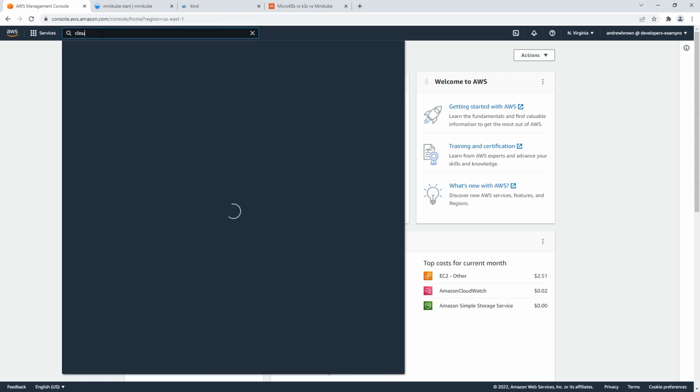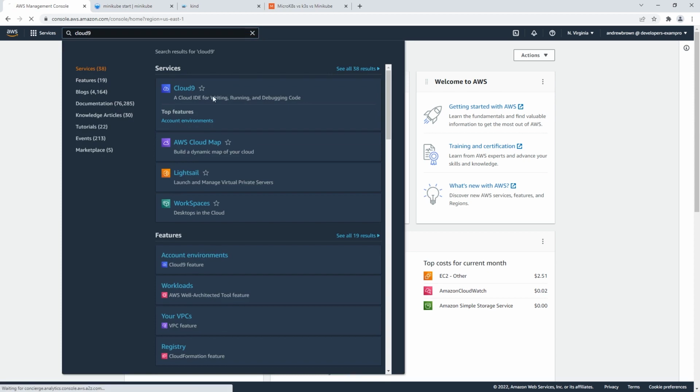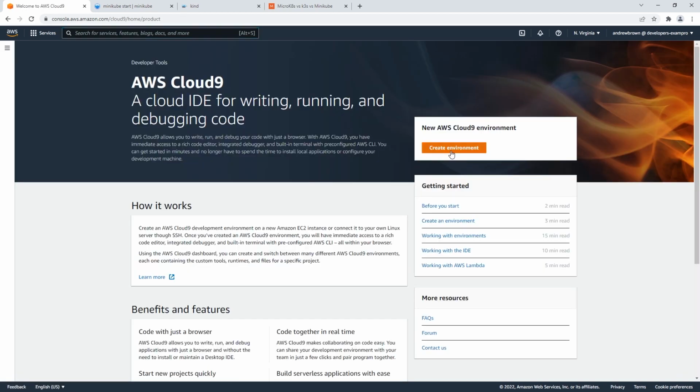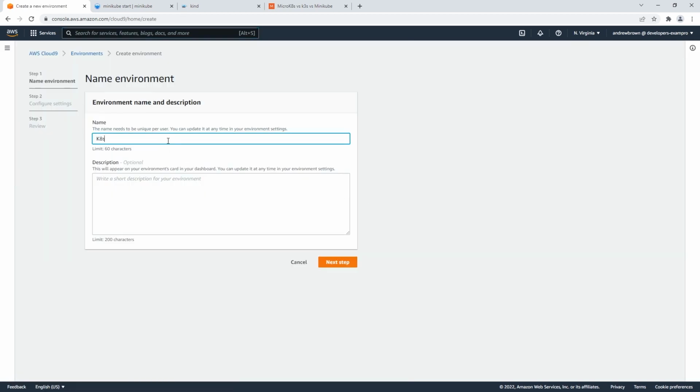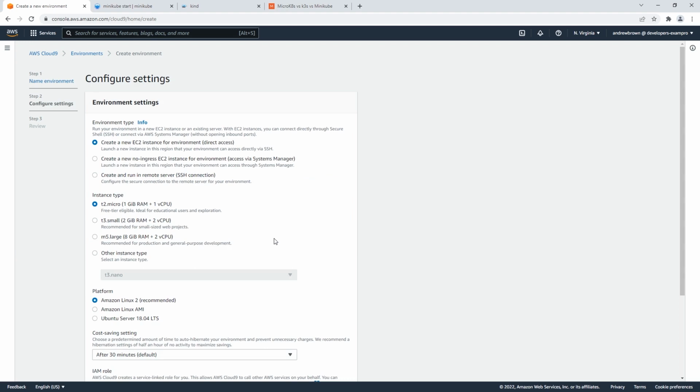So what I want you to do is go type in Cloud9 at the top here, and we will go over to Cloud9. We're going to create ourselves a new environment. I'm going to call this K8 ENV, and we'll say this environment will be used to run Minikube, kind, and to build our Docker application, okay? And so we'll go ahead and hit next steps.